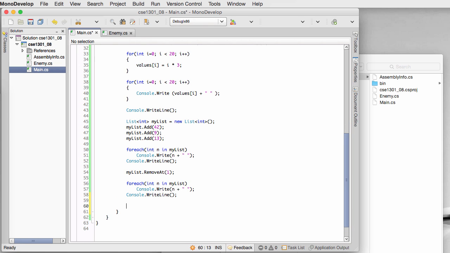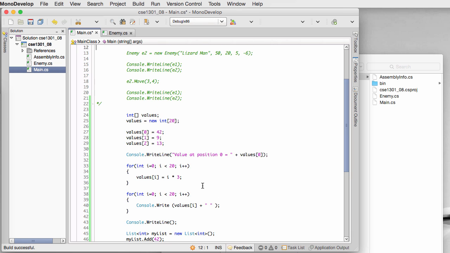Okay, the last thing I want to do is give you another example of managing a collection, and in this case I want to manage a collection of enemies. So here we could create an array of enemy, or I could create a list of enemy. Since we're going to have a number of enemies coming in and out of the screen, let's create a list of enemy called myEnemies equal to a new list of enemy. And then into this list I can add new enemies. So let's go up here and add E1 and E2.